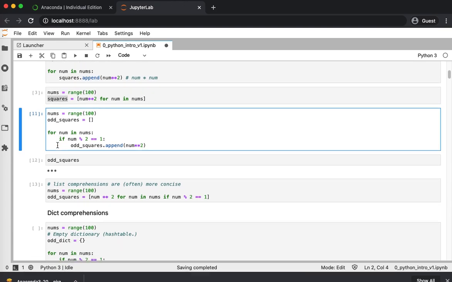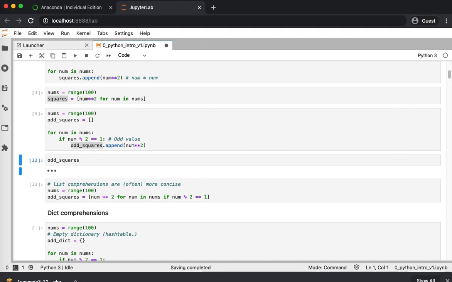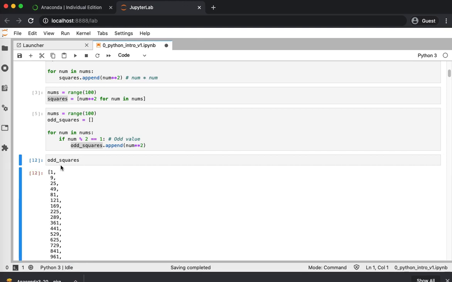In this cell, we created a range from 0 to 99 again, and we would like to retain the square of all odd values. So between 0 and 99, I selected each value, so for num in nums, for each value within the list of nums from 0 to 99, if the value mod 2 equals 1, that means this value is odd. If it's an odd value, square it, and then append it to odd squares. Similarly, I ran it, and all of these odd squares have been saved within this list.